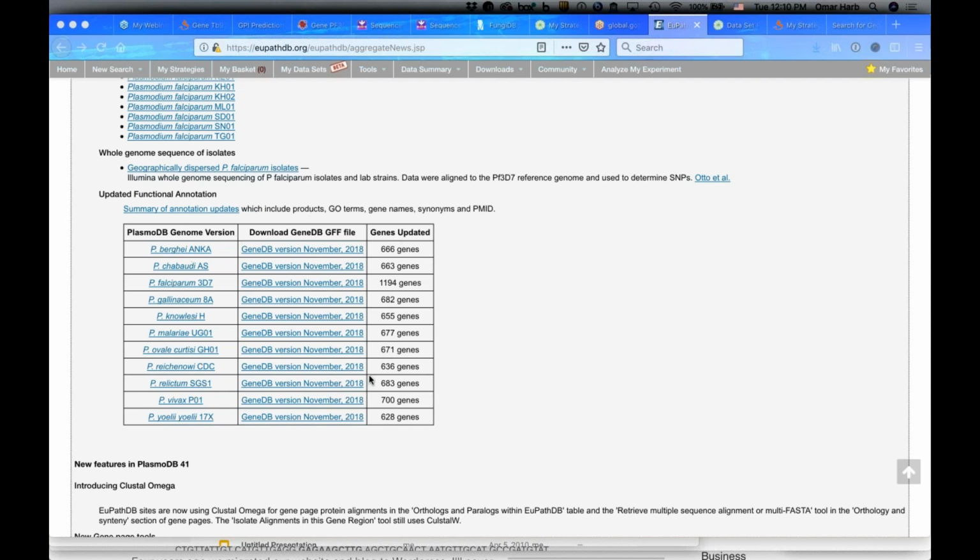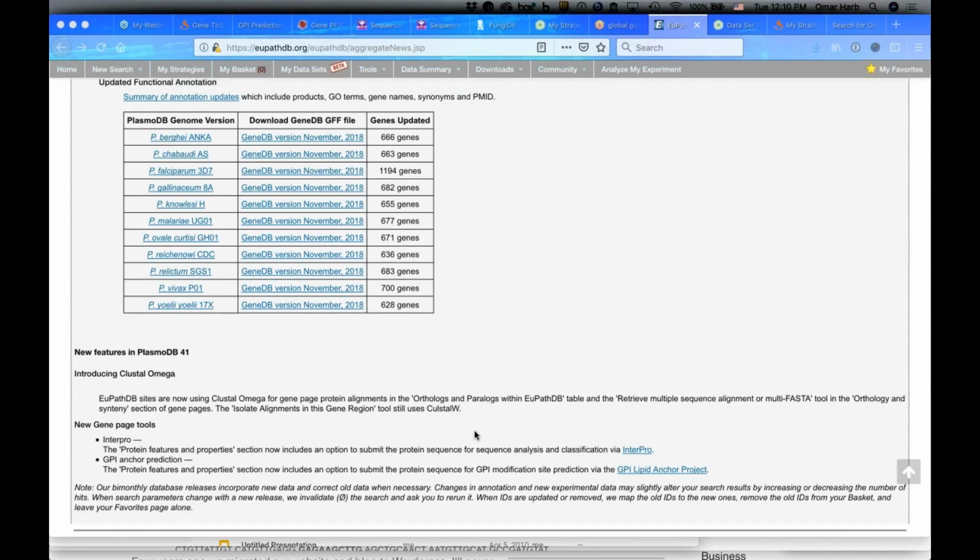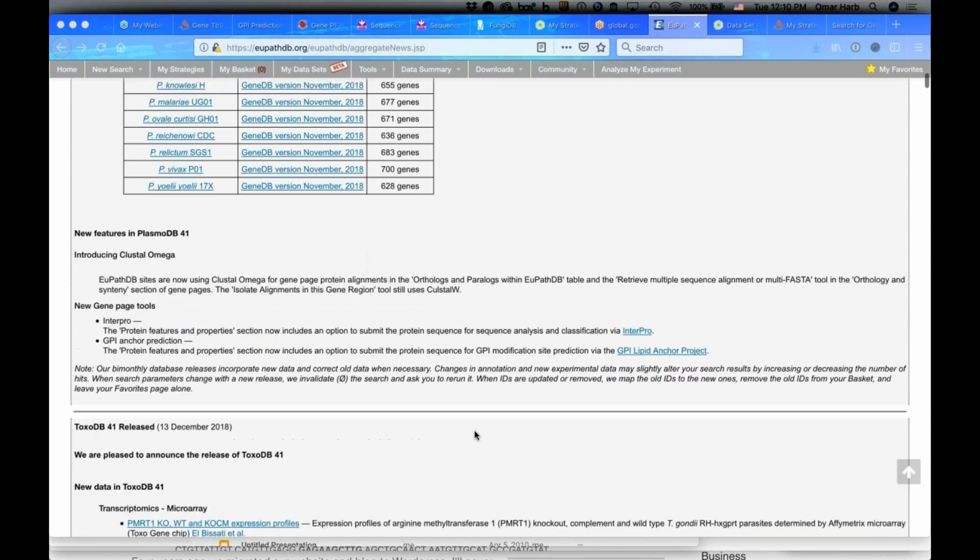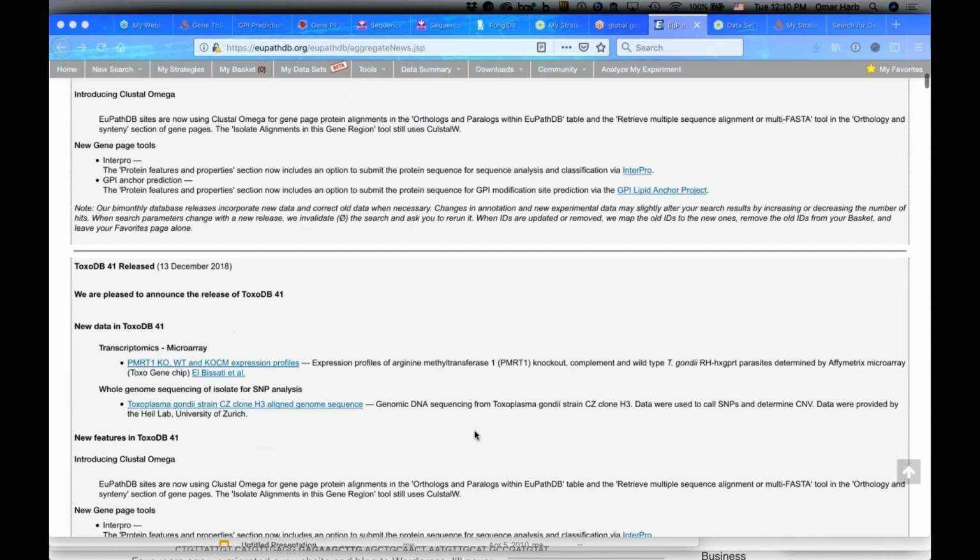But we do have immediate information about what has changed and allows you to go in and look and find out if your specific gene of interest happens to be on that list, or if there are new annotations that you may be interested in.